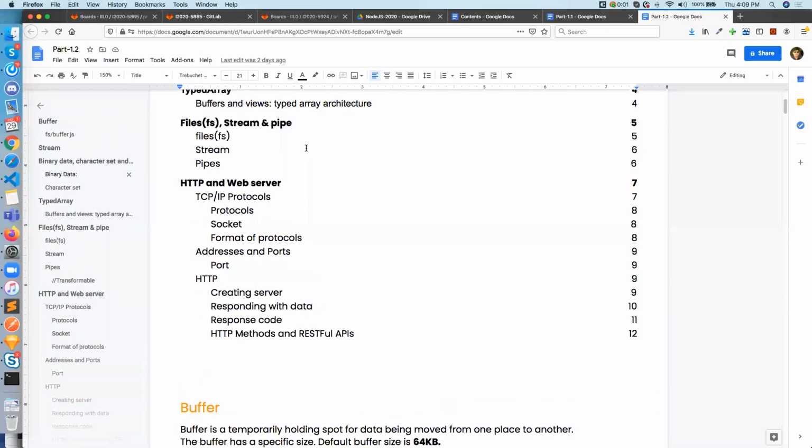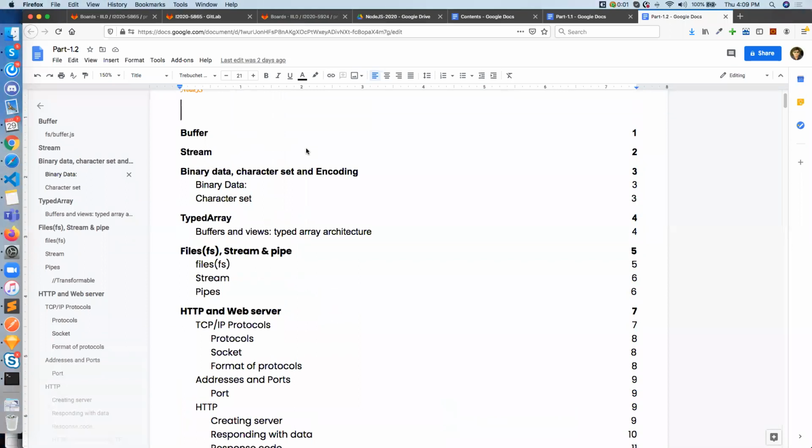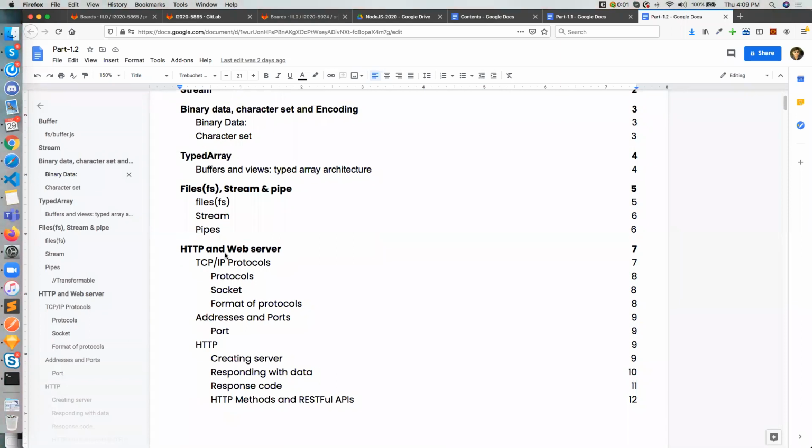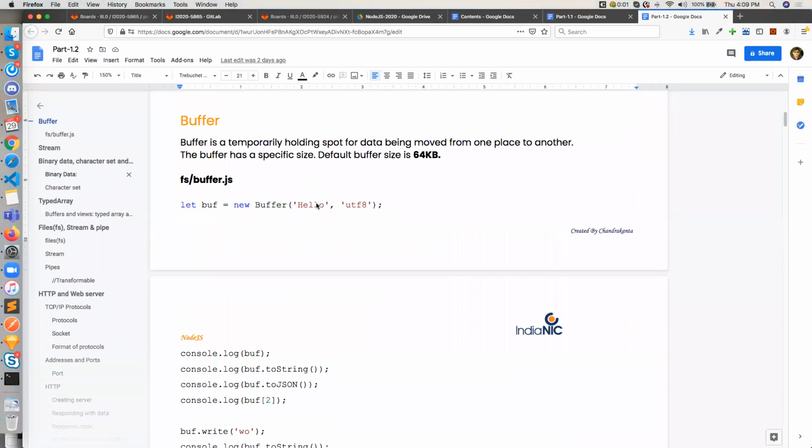Buffer. So in this section, we are going to learn buffer, stream, binary data, character set, character encoding, then typed array, file system, stream and pipe. Then of course, HTTP web server, which is a default module of Node.js. So what is buffer? Most of the time we use this word for buffering. Video is buffering, right? First we buffer it, then we display it.